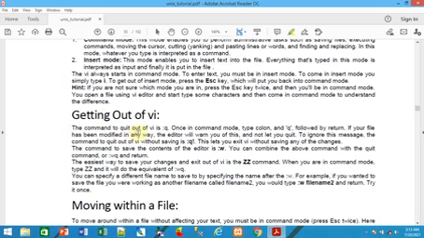The command to quit VI is :q. In the command mode, type colon and q, that is :q, followed by return, meaning enter. If your file has been modified in any way, the editor will warn you of this and not let you quit. If you have made some changes and saved them, then you can quit. Otherwise you are not allowed to quit.